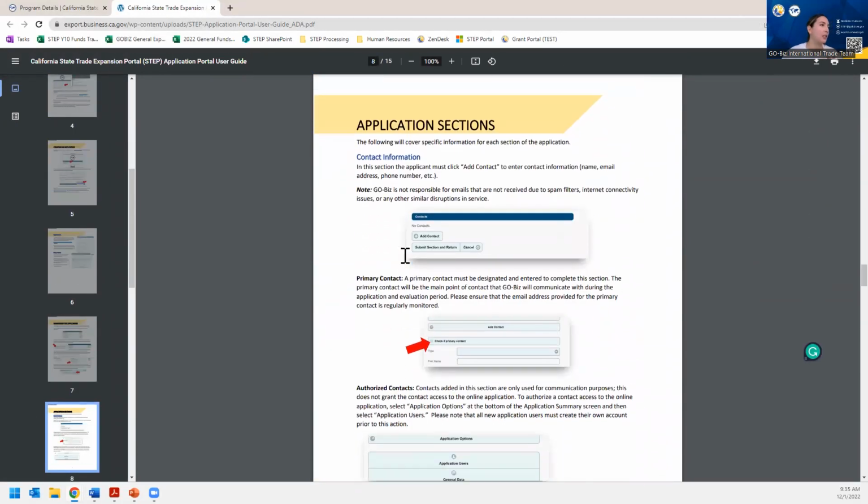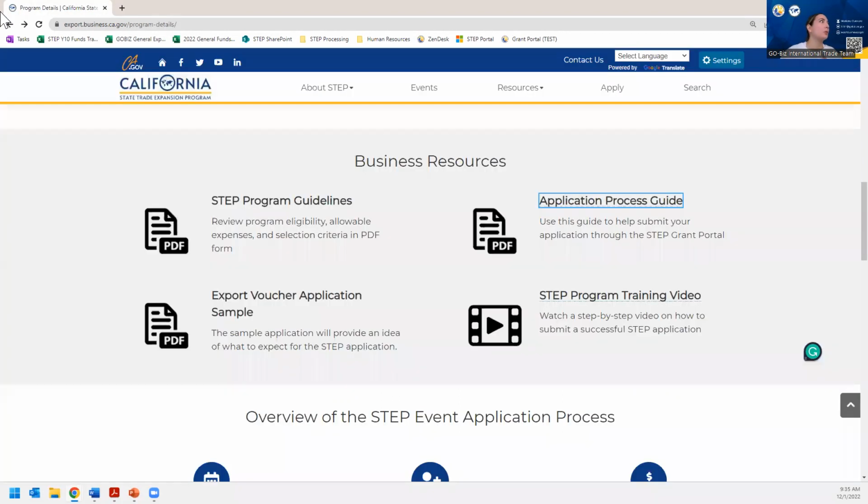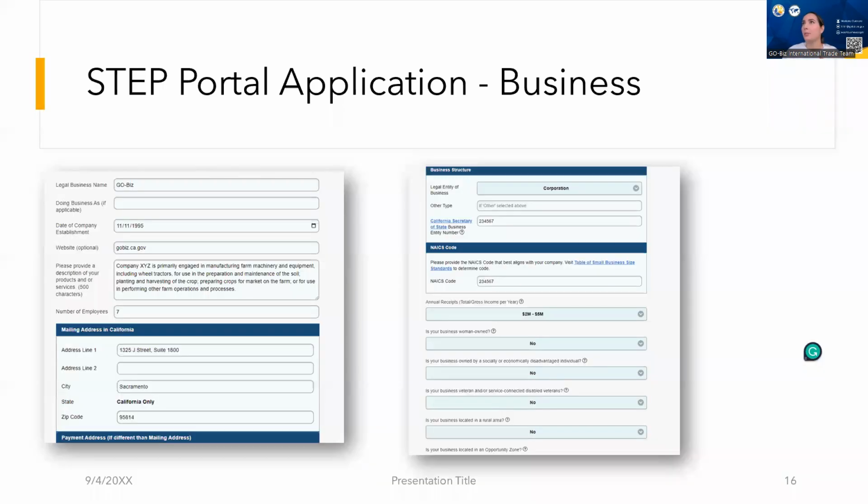So right now, I just went over number of employees, and what is considered an employee. We have that definition in the application portal user guide. So it's going to be a great guide for you to use. Okay. Resuming the business portion.